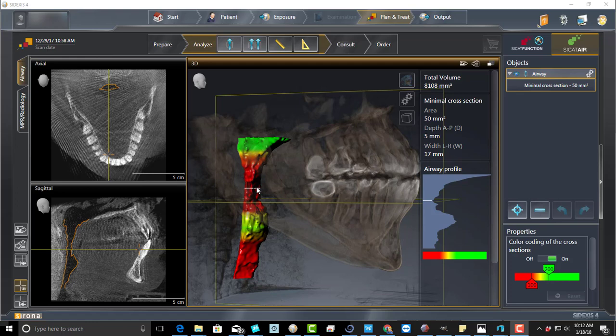I really like that it's color coded. They can see very clearly that this is a constricted area, and they're going to wonder immediately why their airway looks red. And then we have a conversation about sleep apnea.